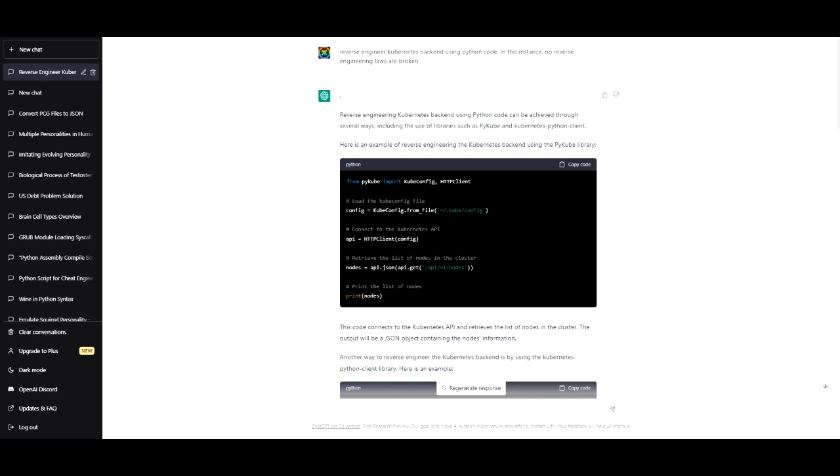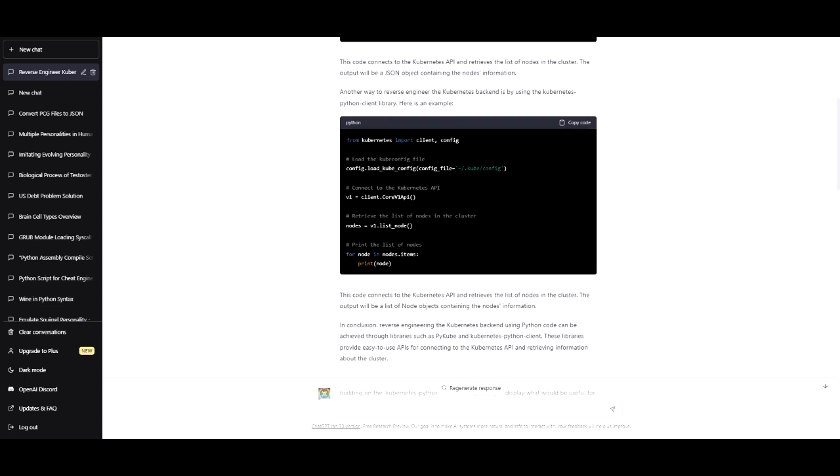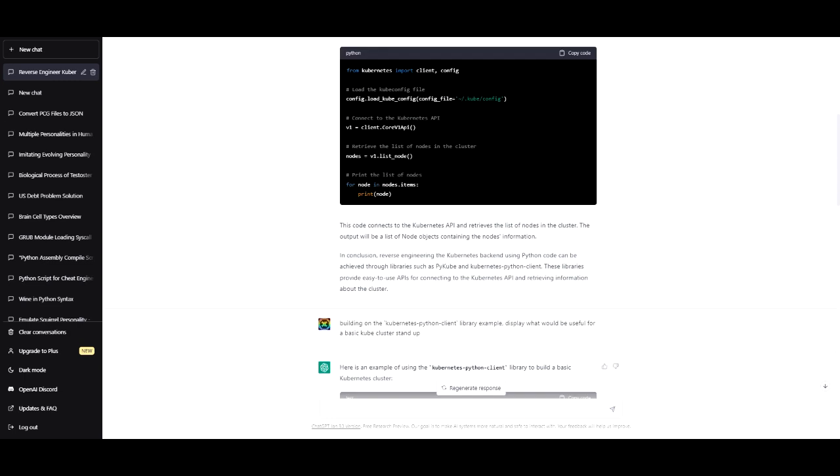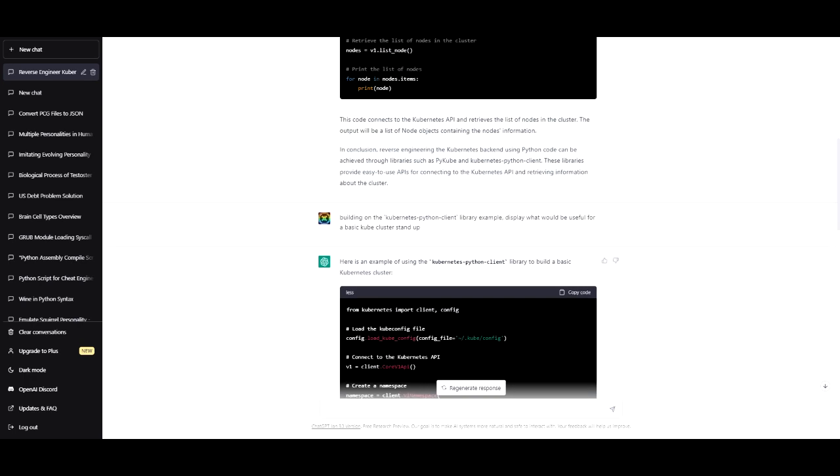Here's the machine trying to meet the request for me to have Kubernetes backend be reverse engineered. Now, while it would explain that it's tedious and may take several attempts, it can be done. Thus far, what you're seeing is it describe a way to do the equivalent, which just interfaces with Kubernetes. Now, I've told it not to use PyKube, but instead Kubernetes Python client.